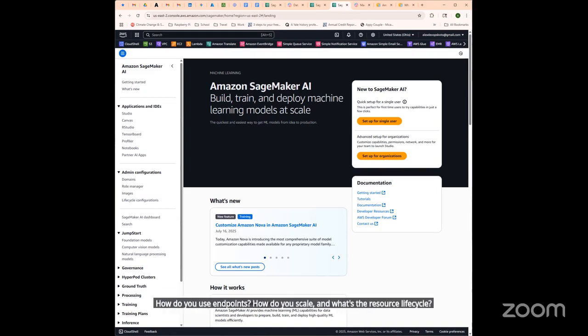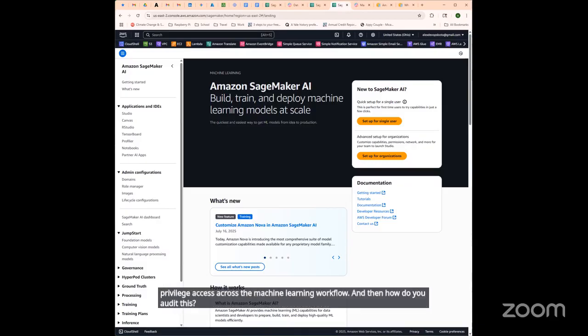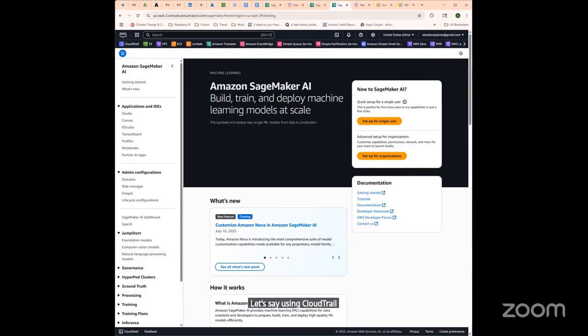And then within this, you're going to want to observe traditional AWS requirements like your VPC configurations. So how do you isolate this within your network for sensitive workloads? How do you maintain encryption for data at rest and in transit? How do you ensure that roles, like we've mentioned earlier, give least privilege access across the machine learning workflow? And then how do you audit this? Let's say using CloudTrail or CloudWatch for resource usage, and then data governance. So how do you monitor the feature lineage and the models and how they're interacting?